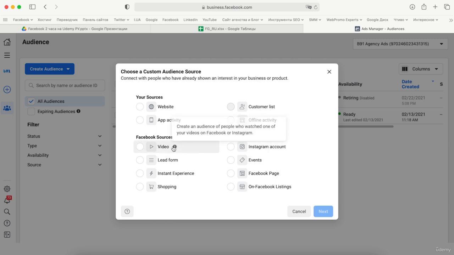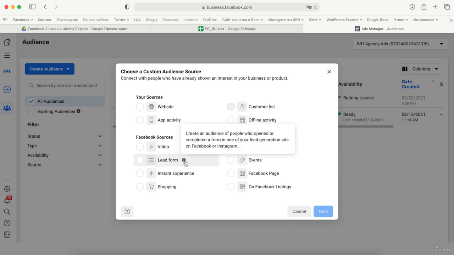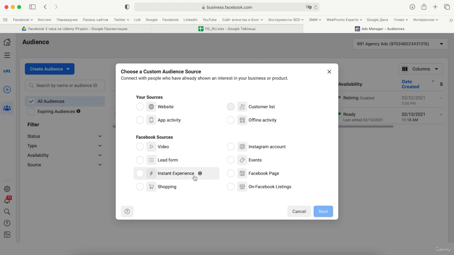Next is the ability to collect people who viewed videos on Facebook or Instagram. After that is the lead generation section, lead form. This is where I can collect people who have filled out a lead form. I can even collect people who opened a lead form but did not fill it out. Next is an ad format called Instant Experience or Host. Through the audience section, I collect people who interacted with an advertisement. Next is the shopping section. Through the shopping section, I can see who interacted with certain stores and collect those people as well. This is essentially an active audience that came in and was interested in specific products.